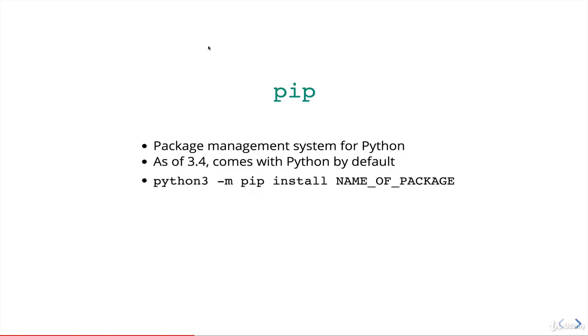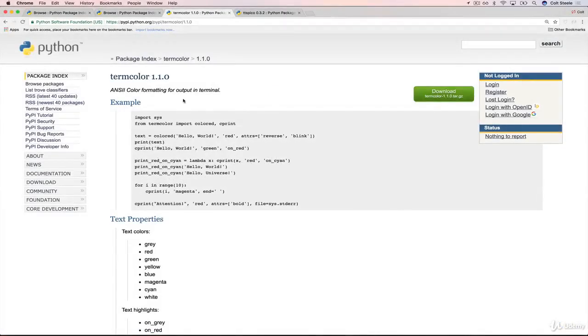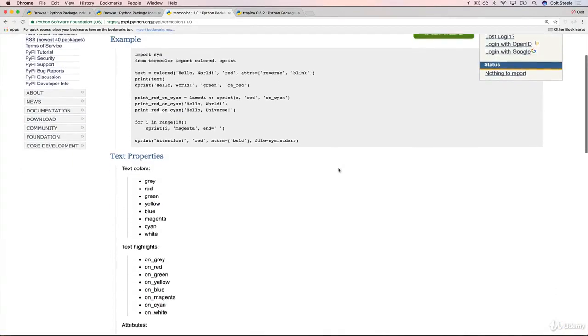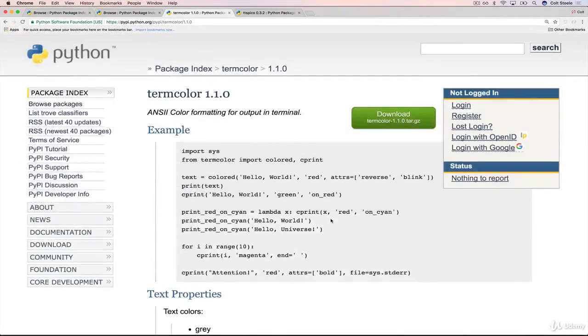All we do is we run python3 -m pip install. So this is always the same. And then the name of a package. So the first package that we're going to work with is called termcolor. Here's the documentation page for it. And it just lets us print colored text. So very simple and straightforward. We can do things like print hello world as red. And you can get fancy and make it blink in the terminal or reverse. And there's different things you can do.